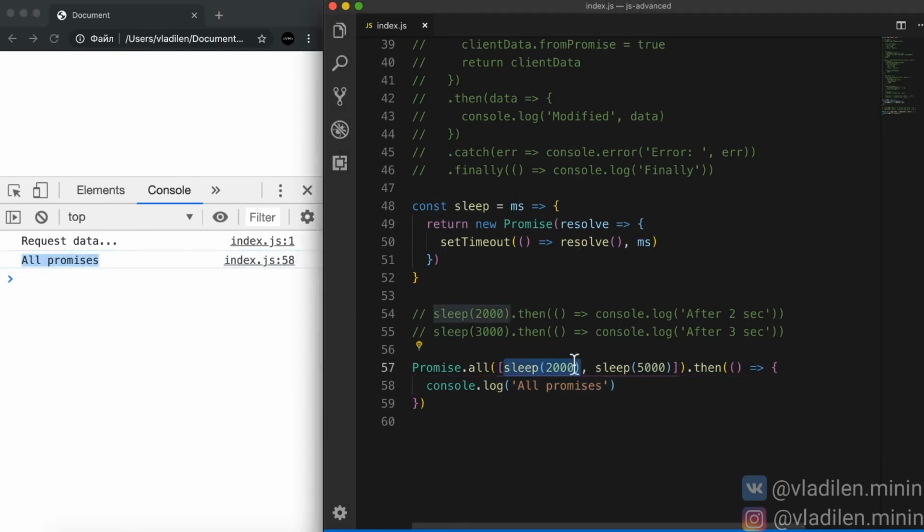Despite the fact that this promise was resolved, the all method waited for the other promises to resolve. In this case, promises can be, for example, server requests when you need to wait for a set of data from different endpoints in order to combine them. This is very convenient and is actually often used.